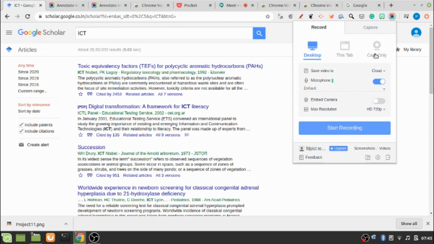Then there are some save options for your recording, whether you want to save it to cloud or to your local device. Then there are microphone settings and camera settings, like your own screen to be displayed with the screen recording if you want to. You can also set the resolution and then start recording.